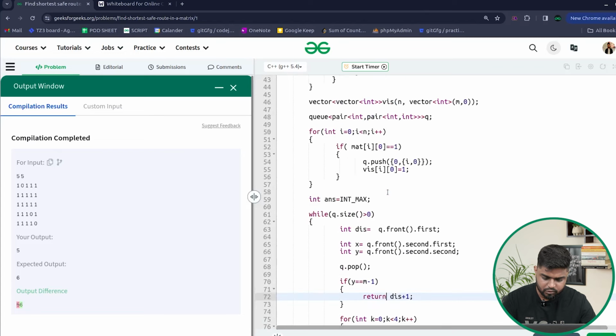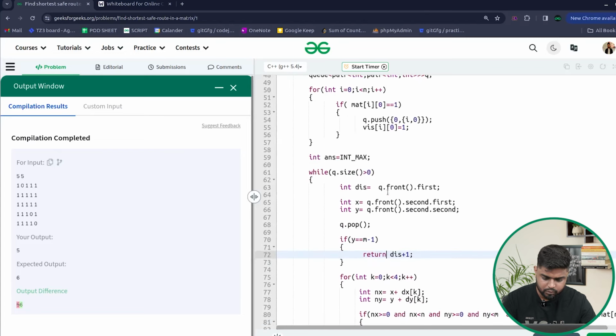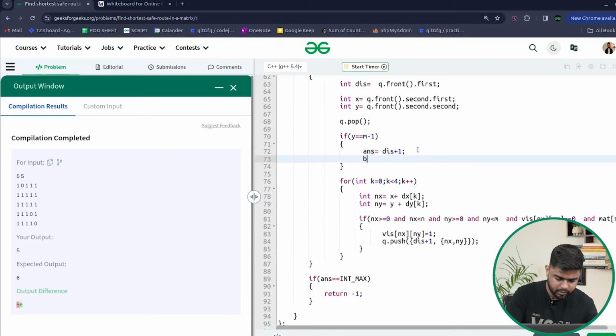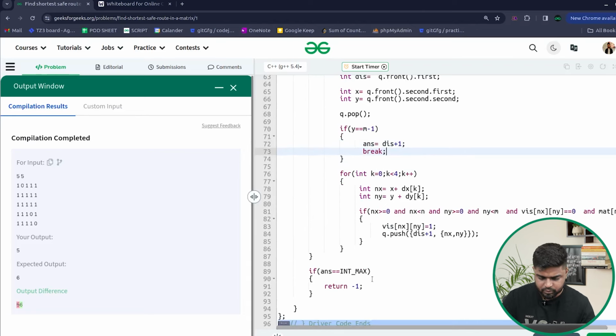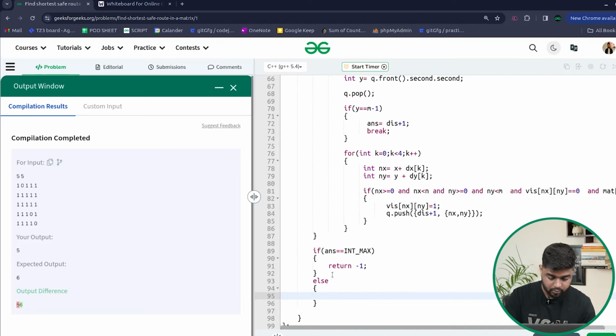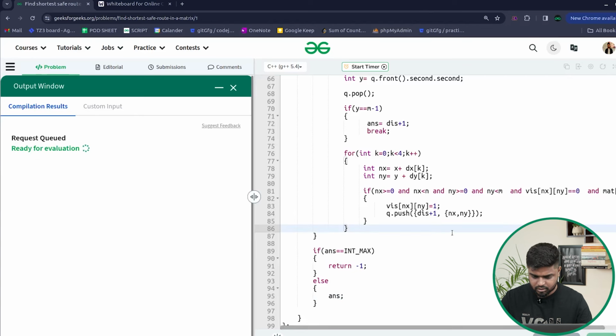Okay, so we have got the distance from the front of the queue. Let's do one thing instead of this. I can store the answer as distance plus 1, and then we simply break away. Although this will make no change, if the answer is still infinity, then we'll return this thing. Else we'll return the actual minimum distance, that is the answer. Now let's try and compile it and check if this is working fine or not.